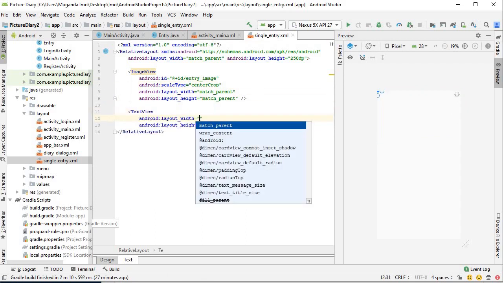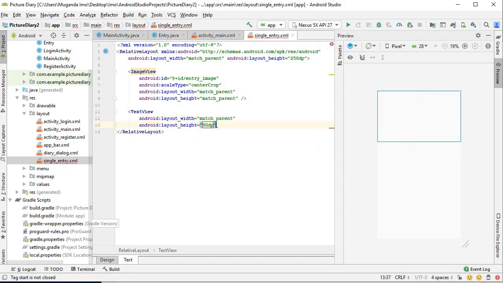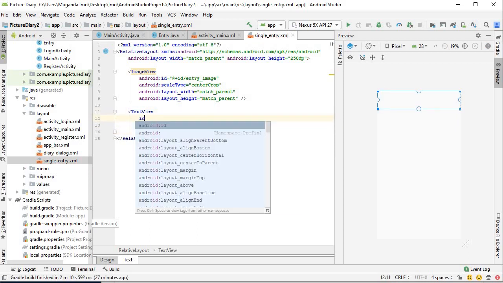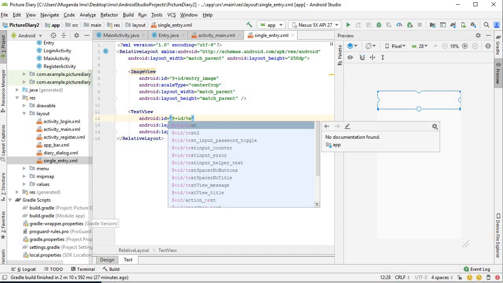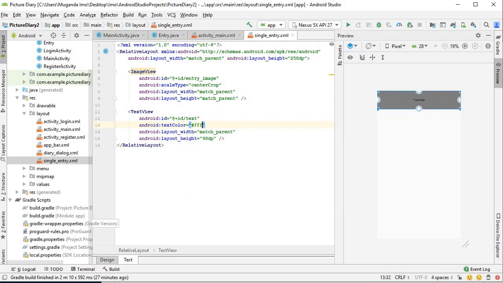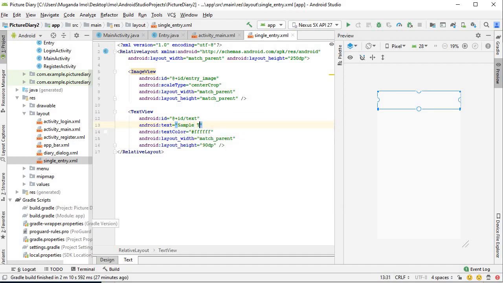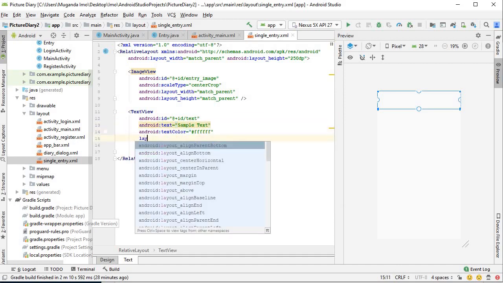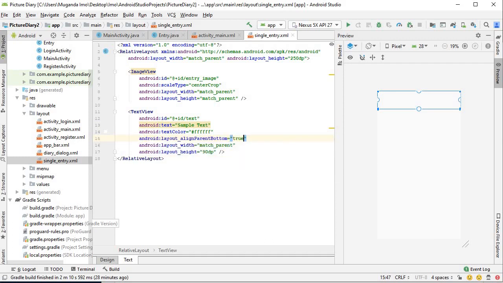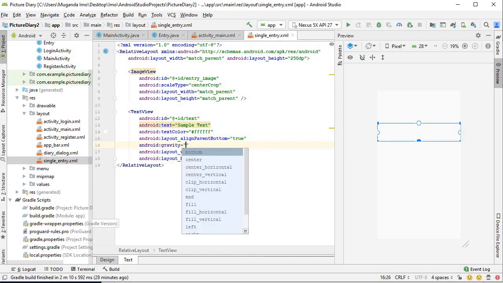Alright, next we'll have a text view. Width is match parent, and height I will put as 90 dp. We'll give it an ID. ID will just be text. I'll put the color as white, so hash and 123. I'll give it a default text just so that we can see what we're working with. And then I'll put layout align parent bottom and put that as true. And finally I will put gravity as center.